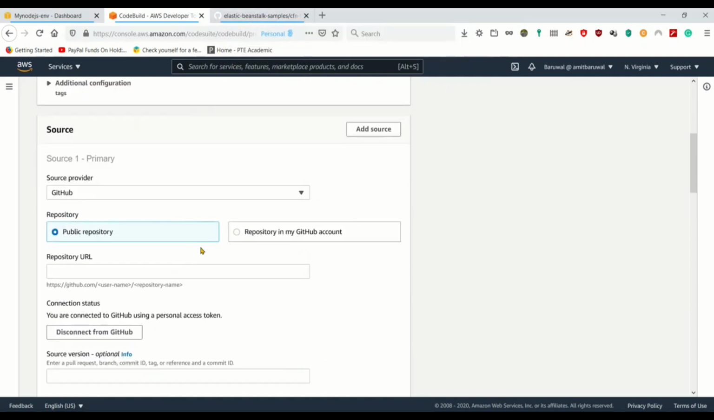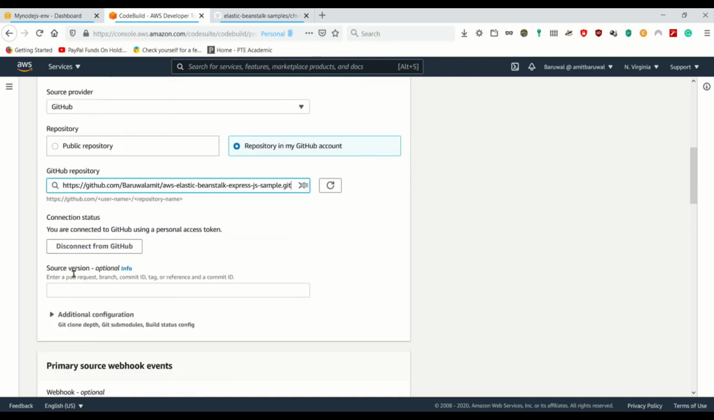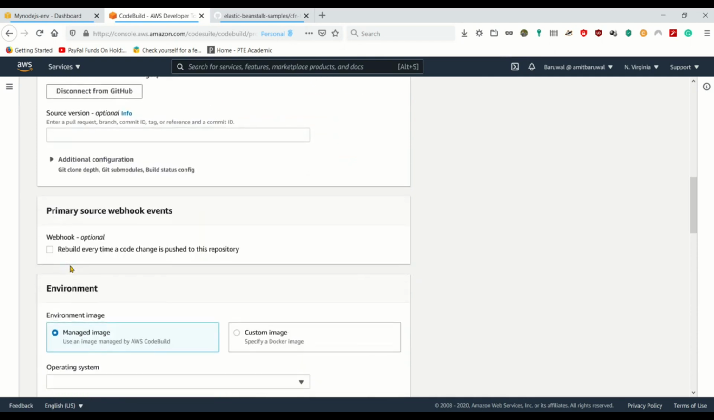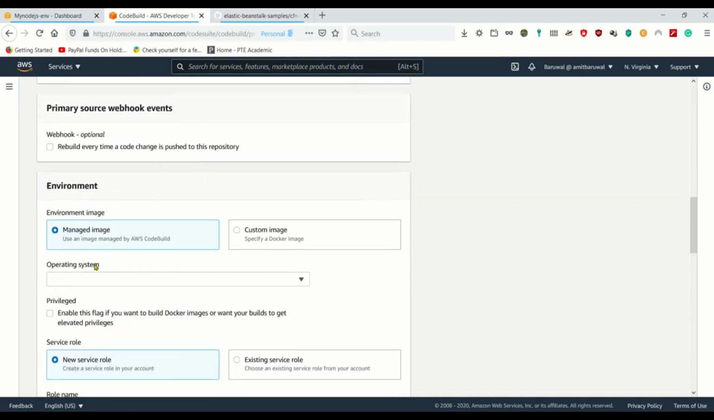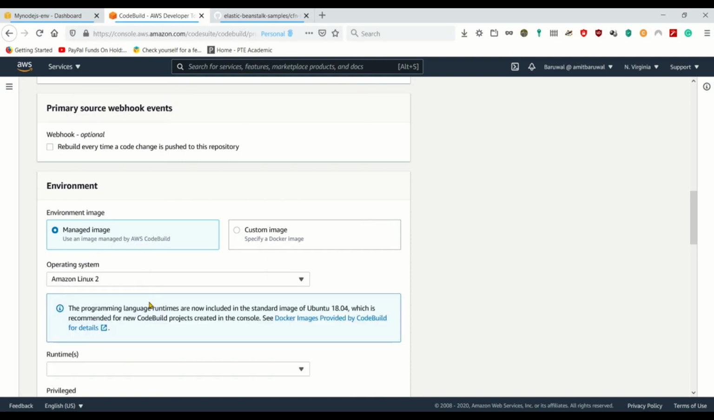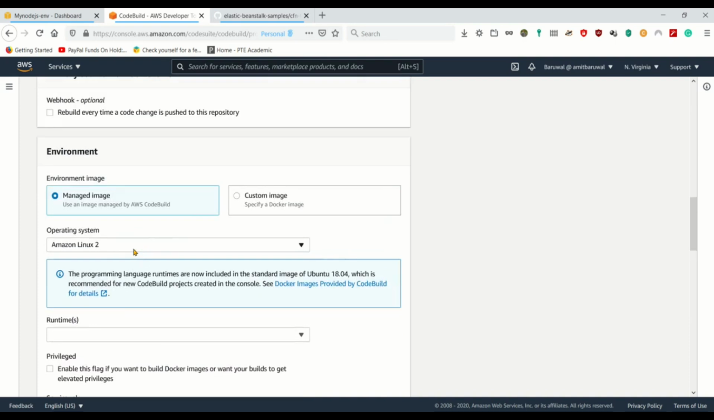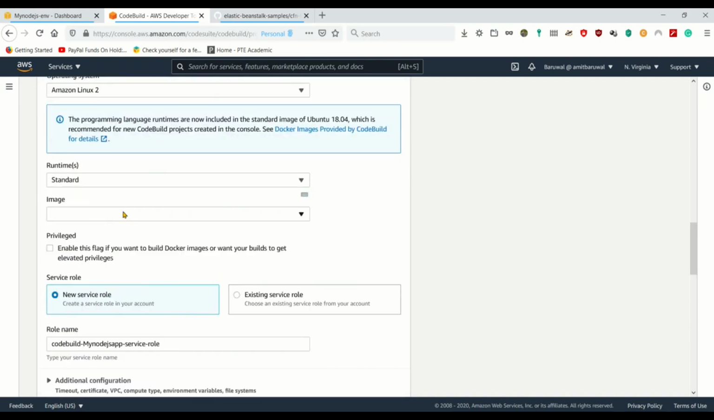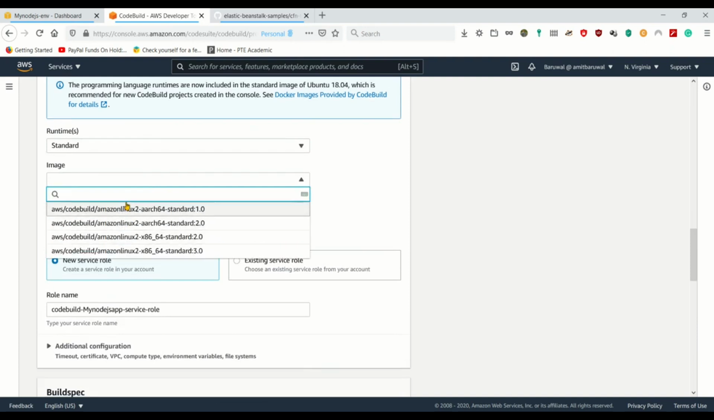So now once it's done, if you click here, you should be able to see your repo. If you don't see it, you see public repo or get repo from your GitHub account, and if you see these, you can just select your GitHub. Then you go down, and now it says managed environment. You specify a Docker image or use an image managed by CodeBuild. Operating system is Amazon Linux 2. That's where you're going to run your environment. Runtime is standard.